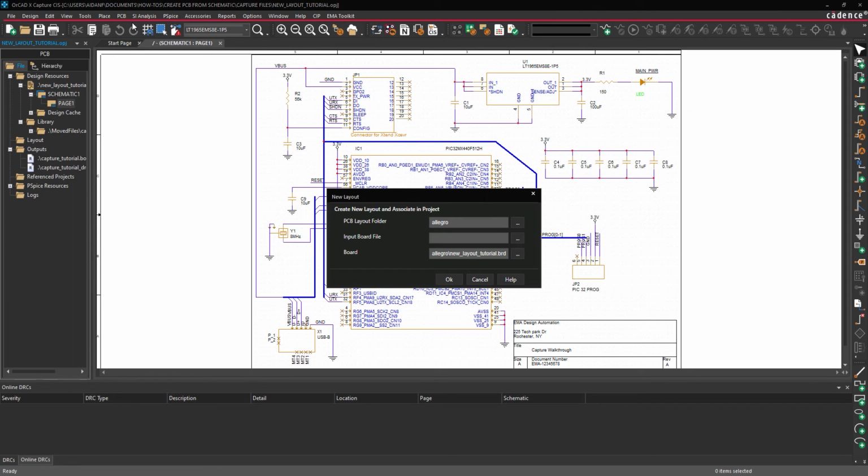The New Layout window opens with the PCB Layout folder and a board name already defined. Here you can change the folder name or path to which the board data will be saved. If generating a board from a template, specify the template name in the Input Board File field. Otherwise, leave the field blank. Click OK to generate the board.